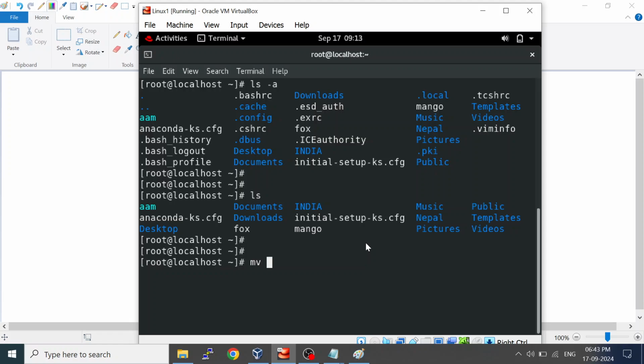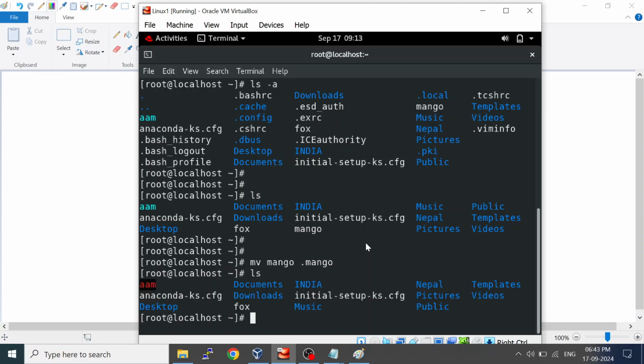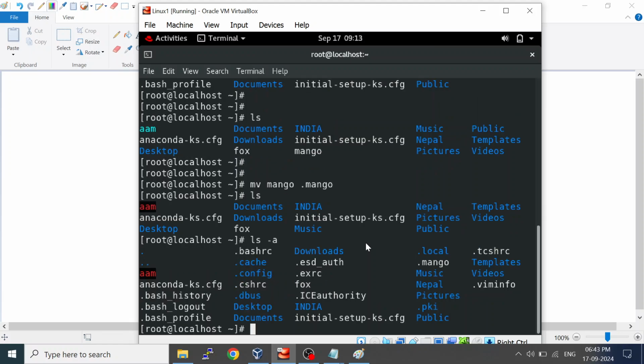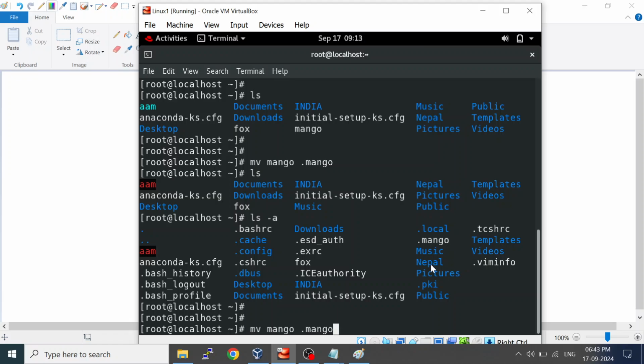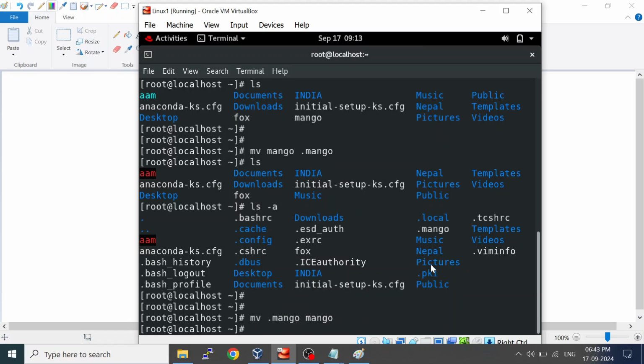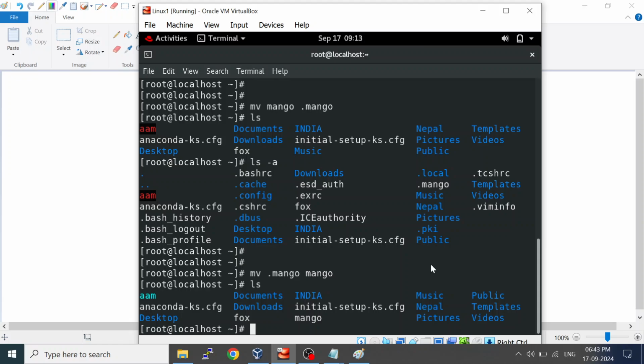mv is used for two purposes: move and rename. So first old name, then new name. The file is hidden. And if you want to see it, ls space minus a, you see dot mango. Or if you want to unhide it, just rename it: old name dot mango, new name without the dot. Is it clear? Any confusion?